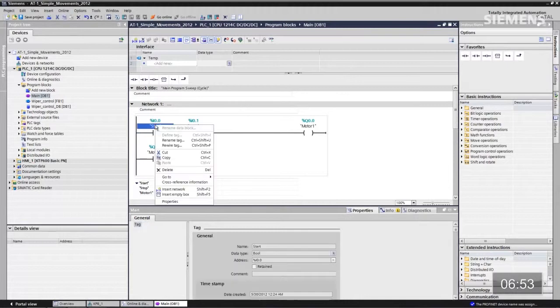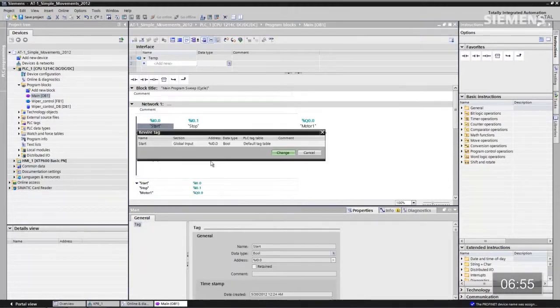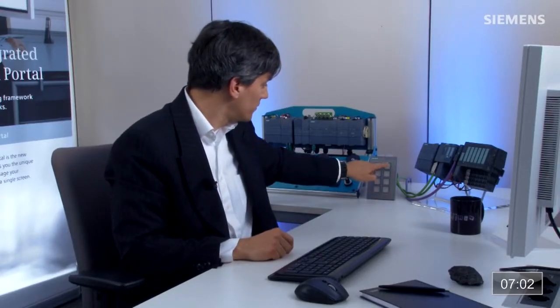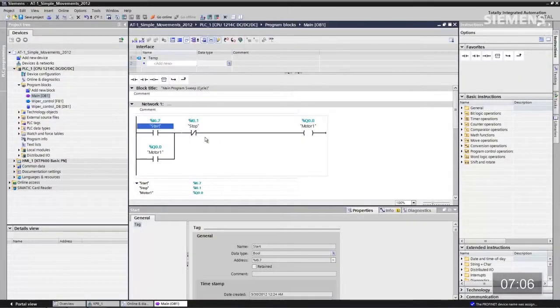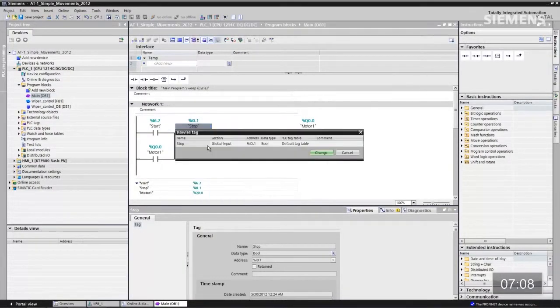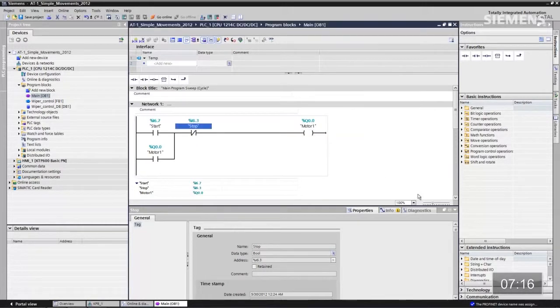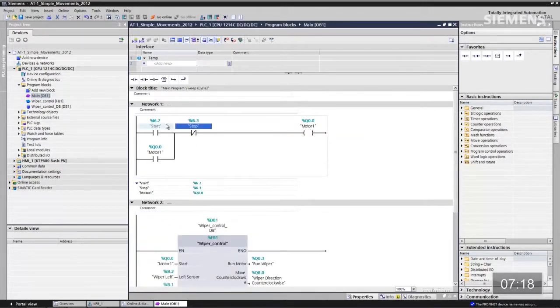Let's go to the start. Let's just go click on rewire tag. And I know that this is going to be byte 6 dot, this is 0 through 3 and 4 through 7, so it will be 7. Let's go to the stop, rewire tag. This will be 6.3. So now I've got my standard control.